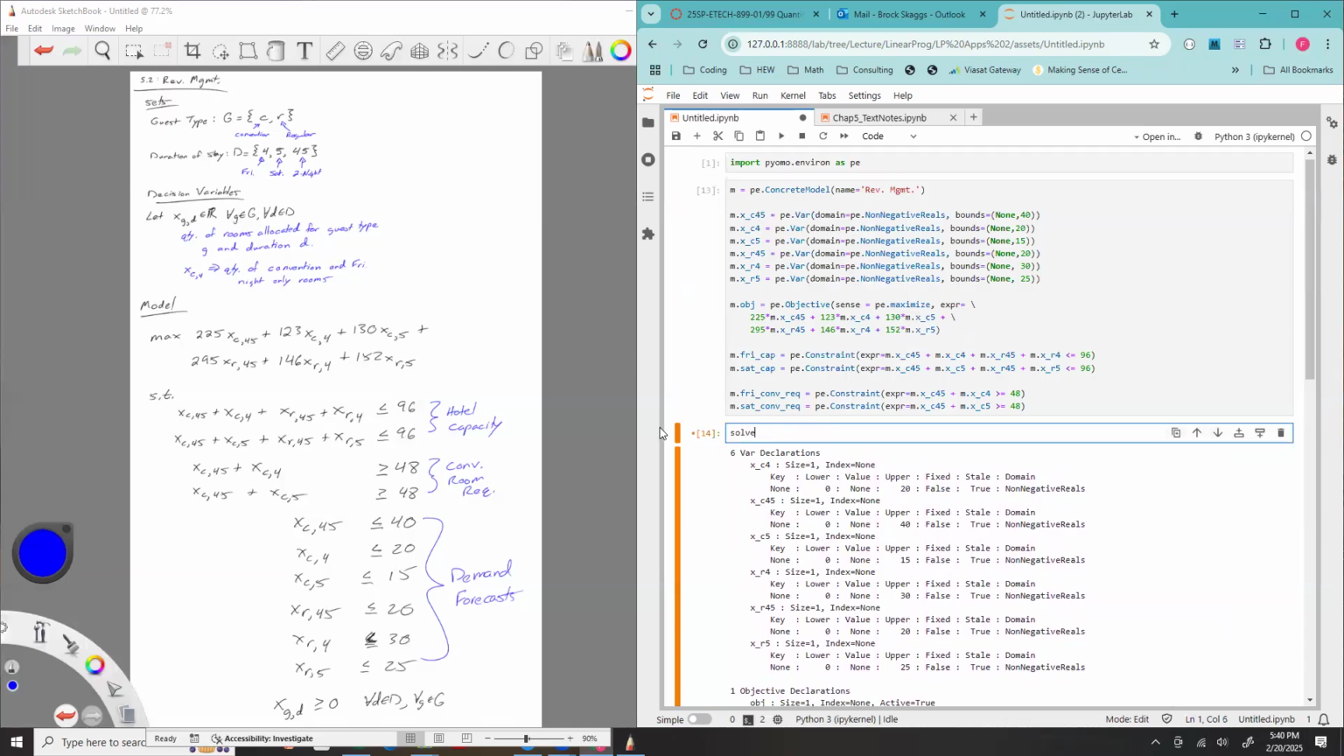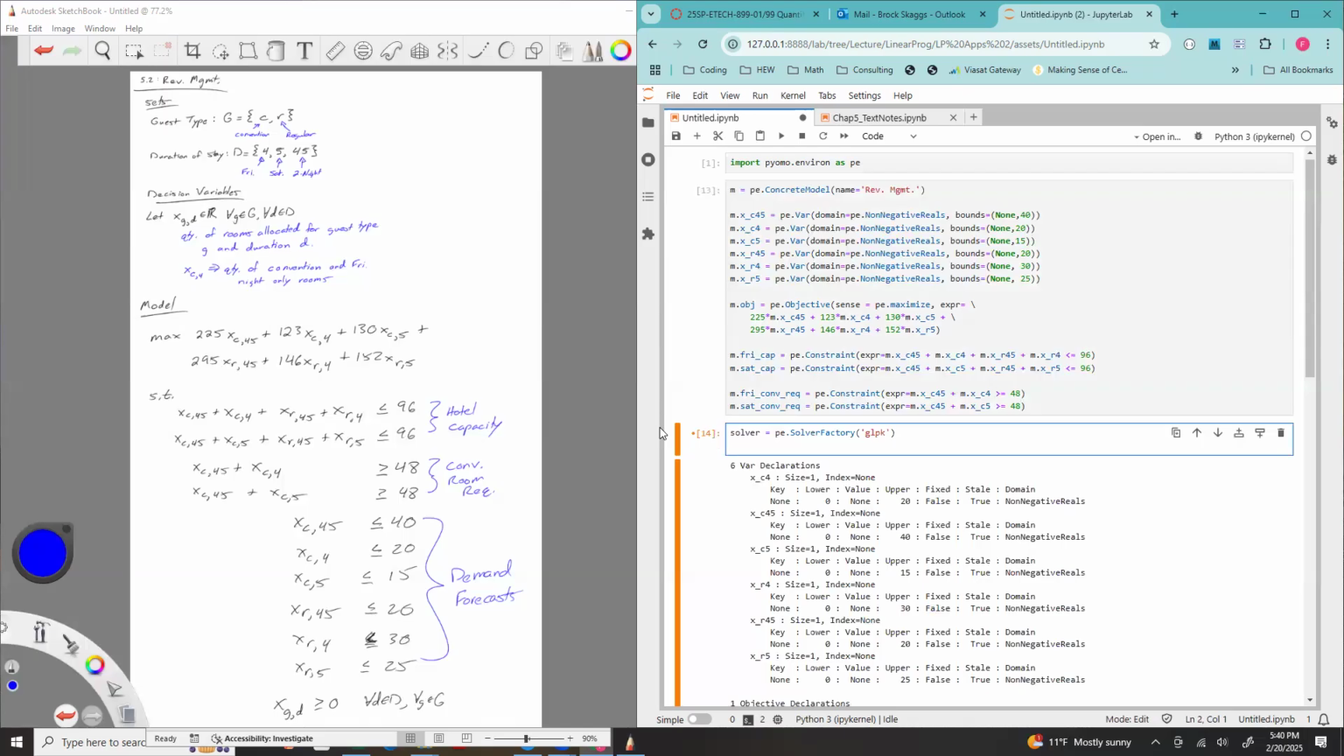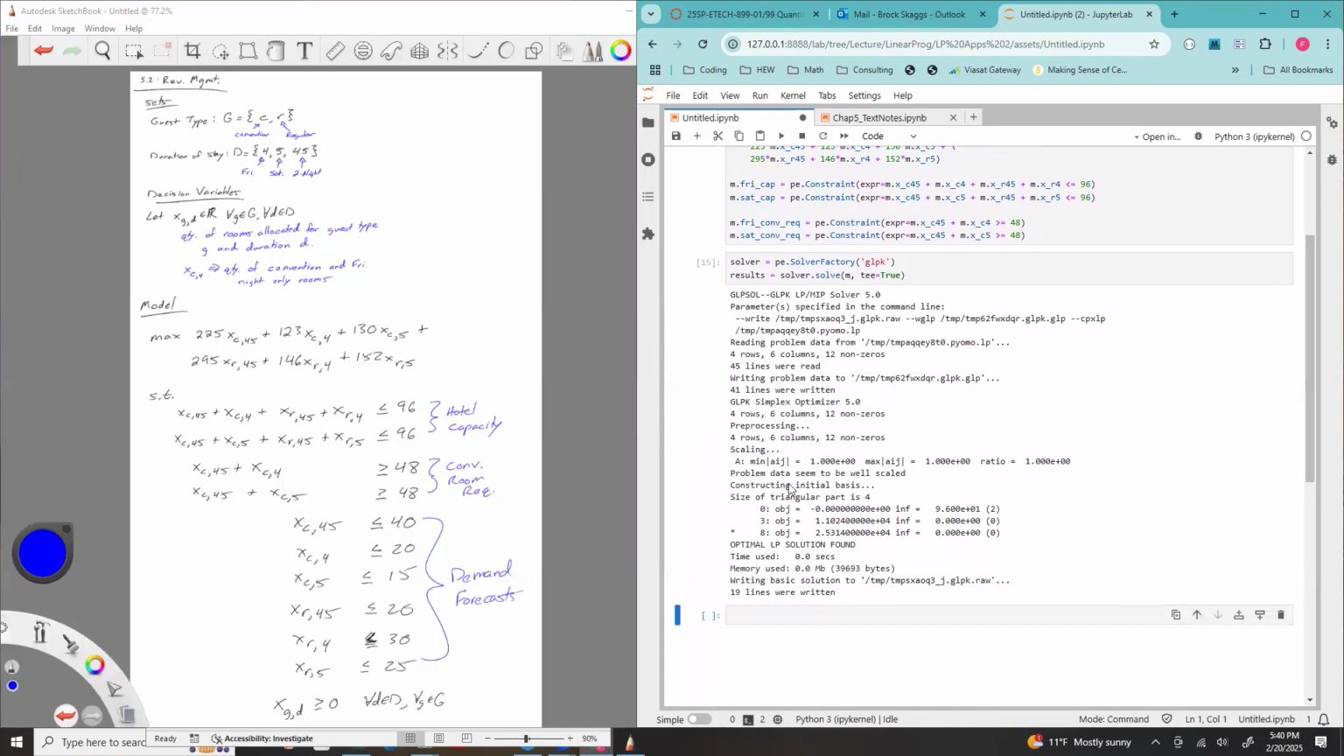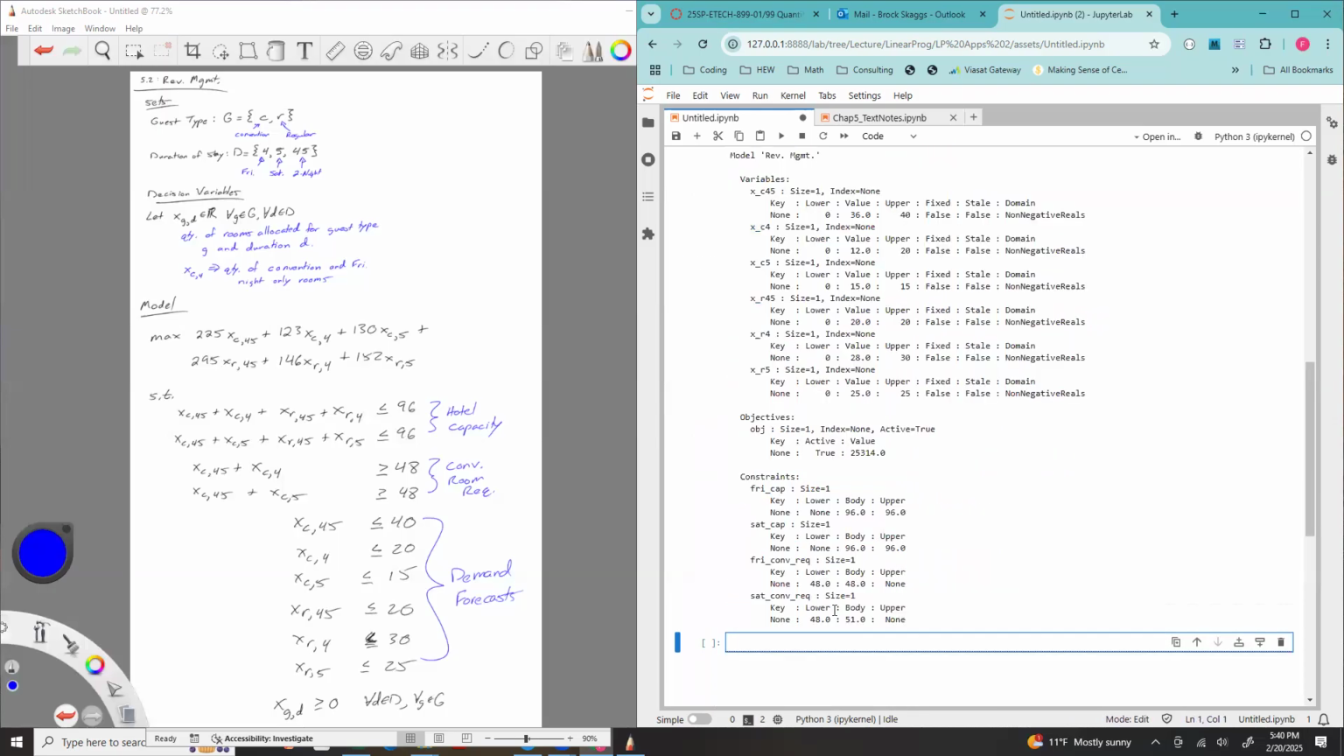Now I need to create a solver. So solver is equal to pe.SolverFactory, and we need to tell it what type of solver. Again, the Docker container already has glpk, and then I could say results equals solver.solve the model. And like usual, I like to tee out the results so I can see what's going on with the solver. In this case, I did find an optimal solution. That's great. And I'll just display the model afterwards. I think I told you this before, but basically, Pyomo passes the model to glpk, the model gets solved there, and then it writes it back to the model.